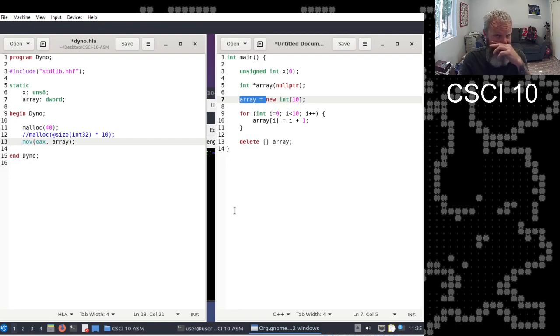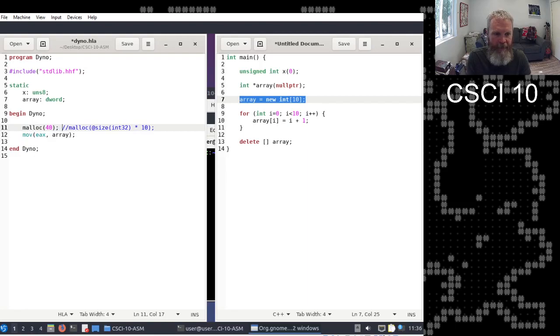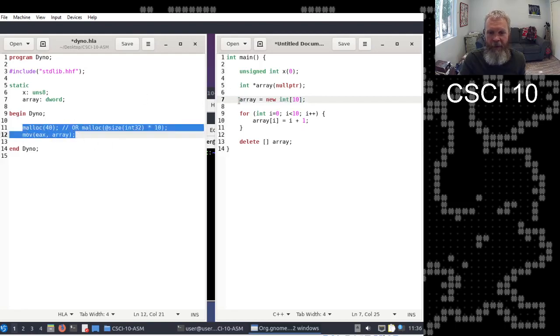Where do I store the address that this memory allocation got me? That's what this does in C++. Allocate memory, store its address somewhere, that's C++. In HLA, allocate memory, 40 bytes, store the address, EAX from malloc, into a dword variable. So that's the HLA way of doing that line of code. I'm going to put this up here. Messes with my sense of order. Okay, so in C++, those two lines are done in one line.